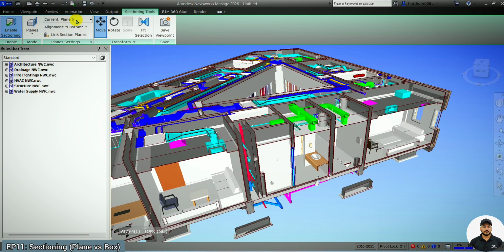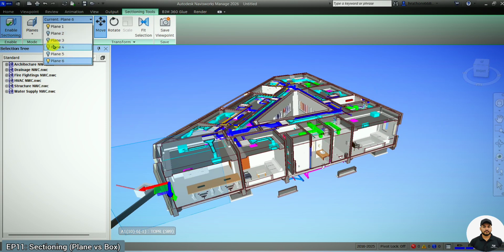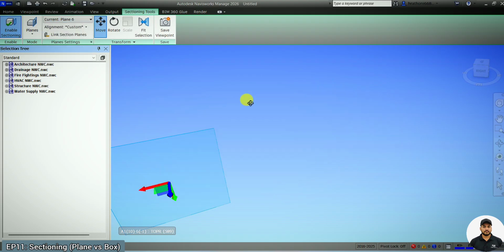Right now we have two planes active: plane 1, which is cutting from the top, and plane 6, which is custom, and we have cut this way. If you want to activate more planes, simply go here, let's say plane 3 or plane 2. Let's say plane 2 will be activated. Right now, what is plane 2 cutting? For that we have to click on plane 2. You can see plane 2 is cutting from the bottom. By default it is cutting the full building from the bottom.